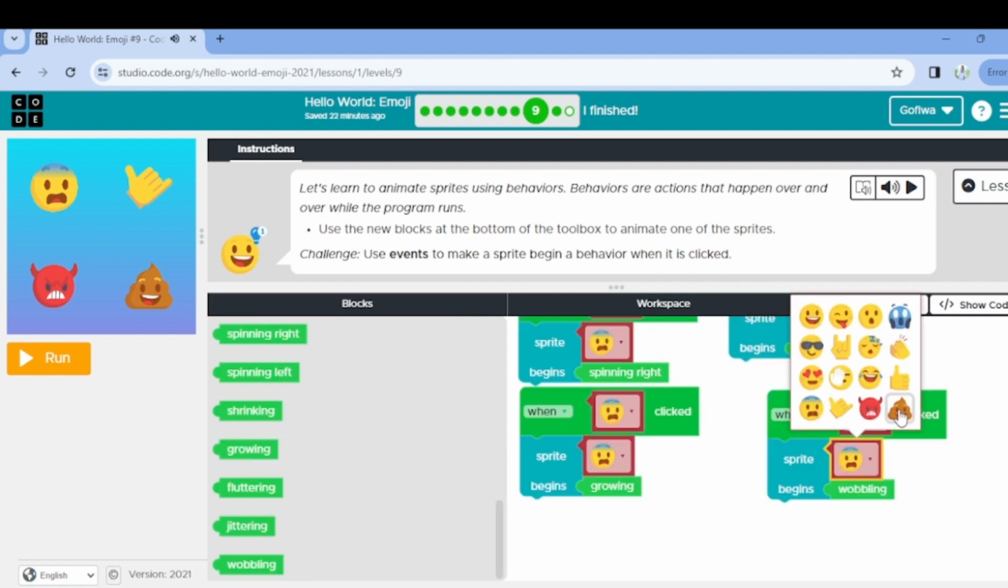Wobbling. So this one has to start growing when it's clicked. So let's see if it will do what it's supposed to do. We're gonna click on every emoji here. Let me see. This one shrinks, this one wobbles, this one keeps on growing, and this one spins right.